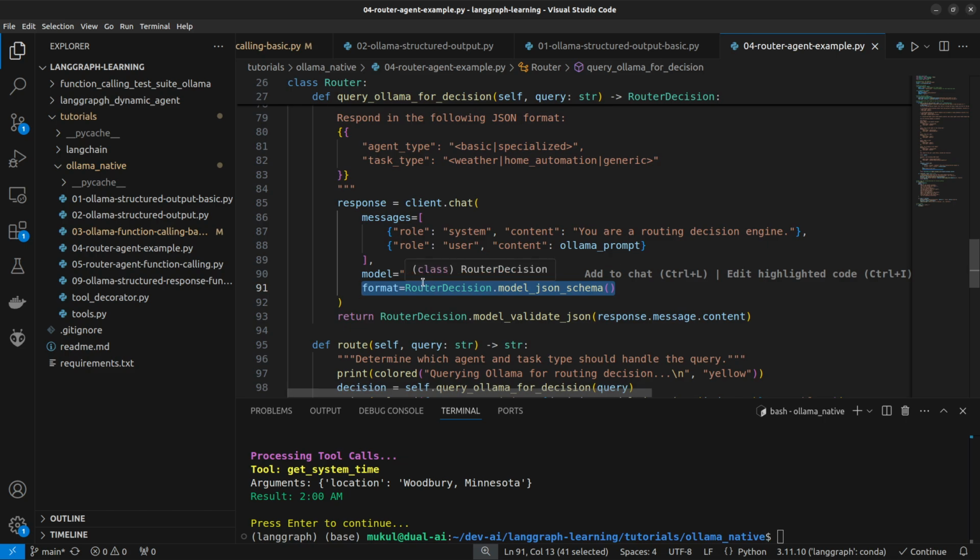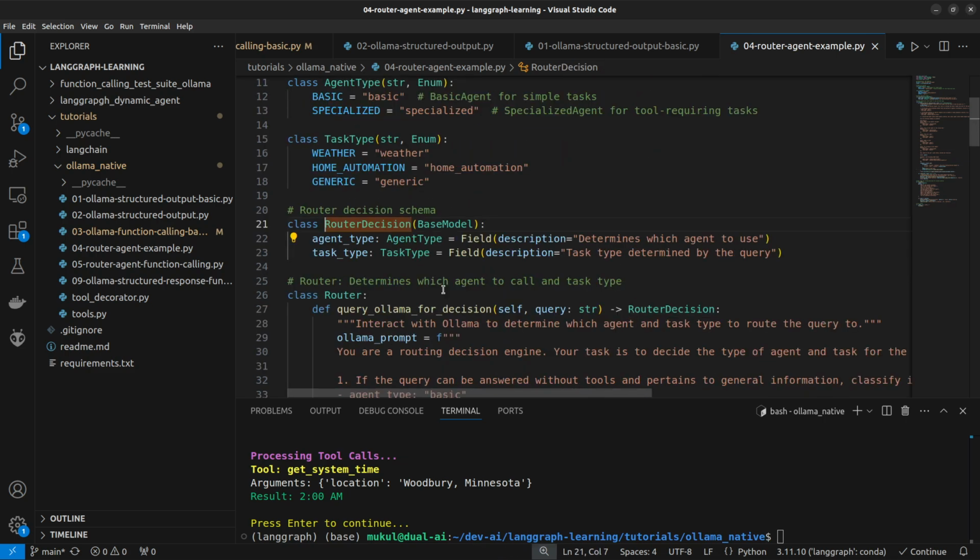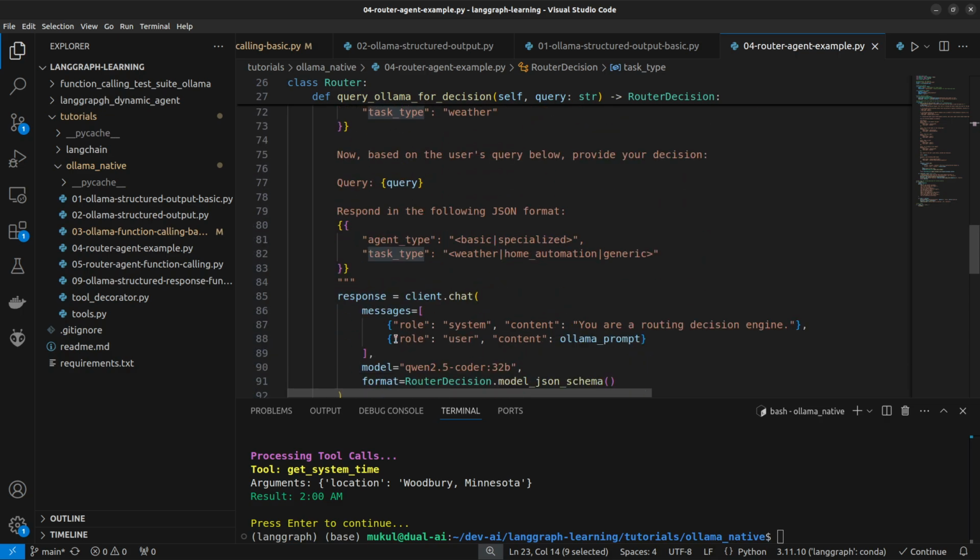So what we are saying is that send the request to the large language model and format it in the router decision format, right? And what is the router decision? Router decision is our pydantic object where we are getting the agent type and the task type. So we are getting either this routing decision is for a simple basic agent or it is a specialized agent, right? So this is what it is doing over here. Let me scroll down.